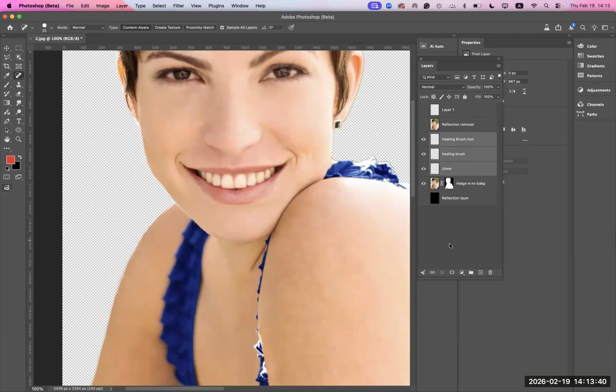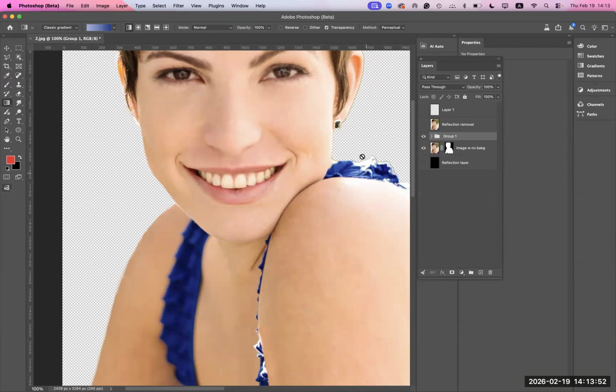I'm just going to go back here to the images and go to the three retouched. I'm going to select it and press Command G to group it. And I'm going to call that Retouch 1 or Phase 1.